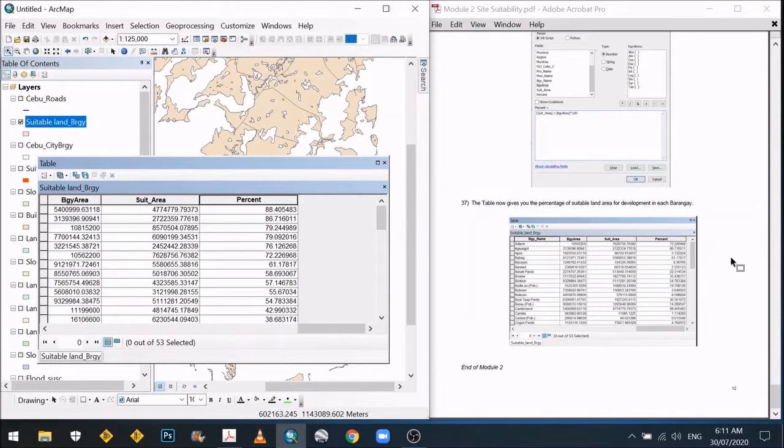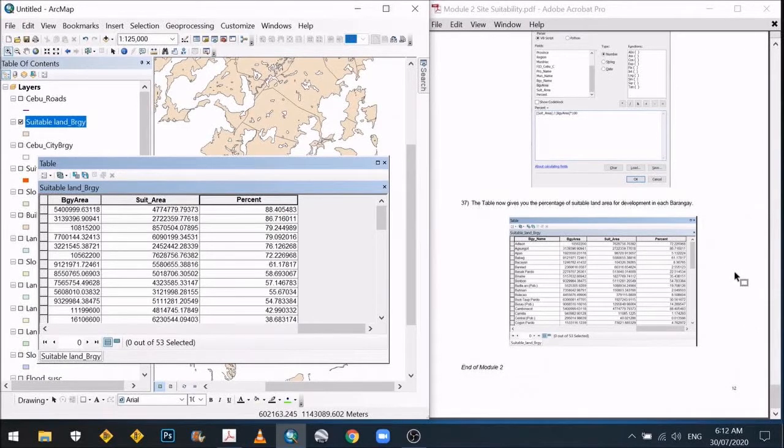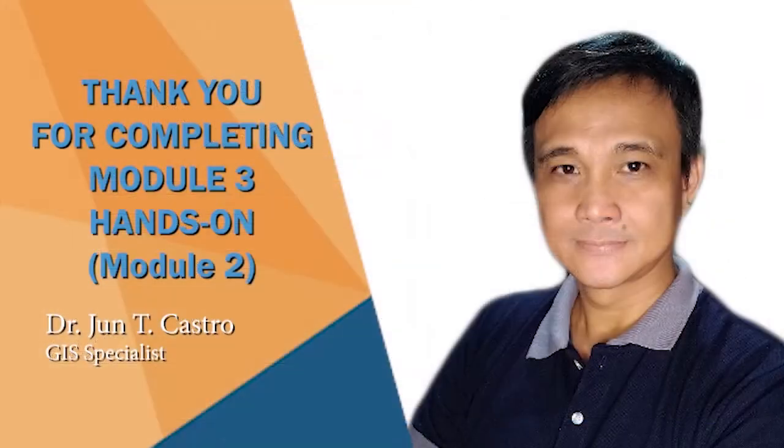So that's the end of module 2. I hope that you have learned something with regards to how layers are overlaid and what tools to use in this overlay process. This is a very simple process which you can easily do as long as you have the ArcGIS software. So again, thank you very much for your attention and thanks for watching.